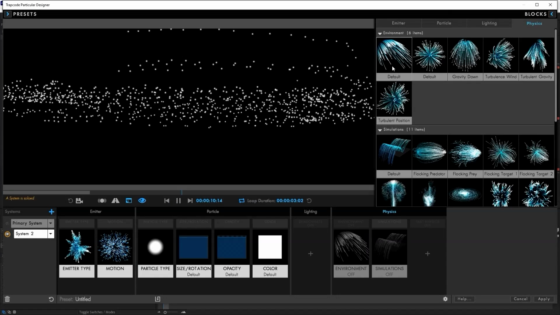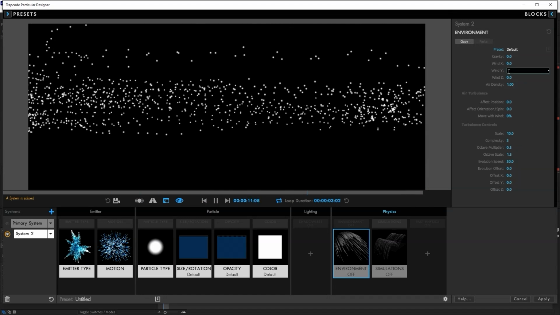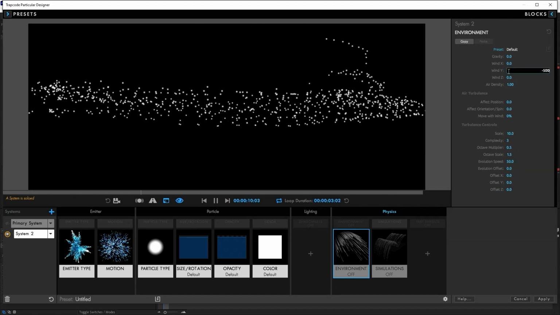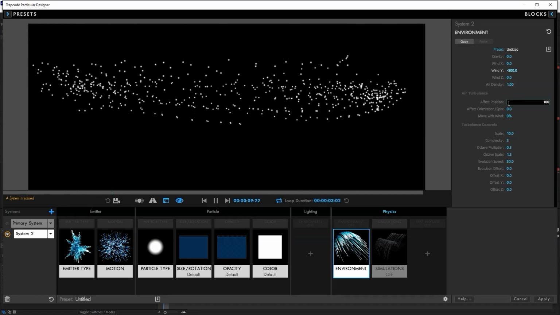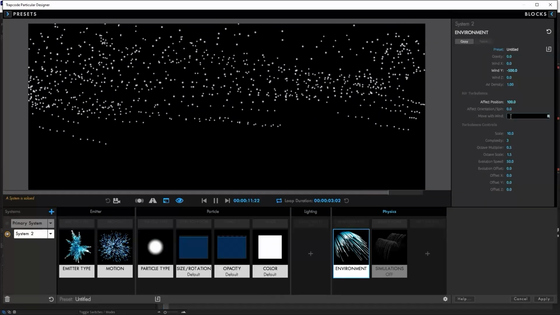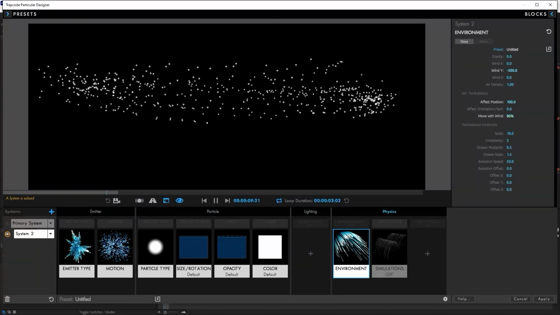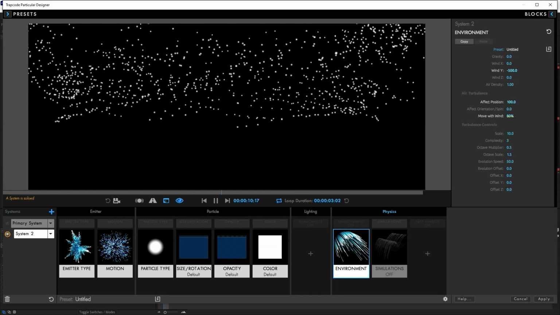Now, we'll give these particles a bit more motion here with their own environment settings, completely separate from the fluid physics. We'll blow them upwards with some wind, so they have some more upwards motion, about negative 500 on Y should be good. And we'll use the air turbulence to make it affect their position by about 100, and we'll move that with the wind 80%. We've got a lot of nice organic motion happening inside this particle system.